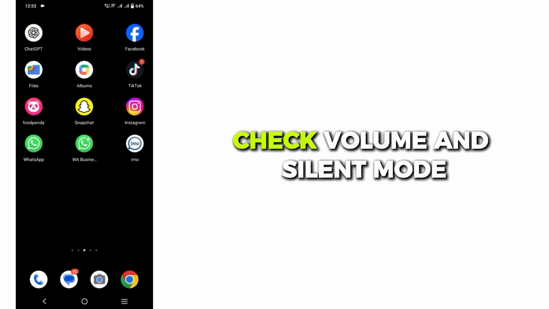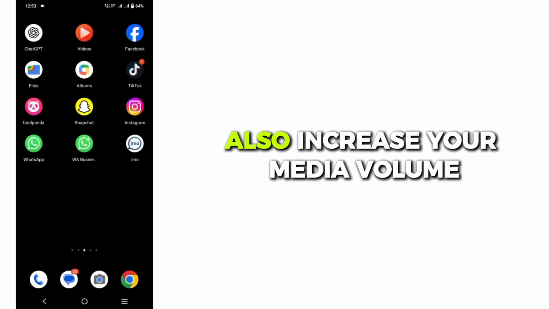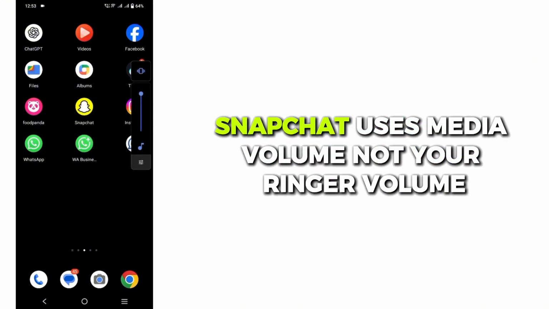Step 1. Check volume and silent mode. First, make sure your phone is not on silent or do not disturb. Also, increase your media volume. Snapchat uses media volume, not your ringer volume.